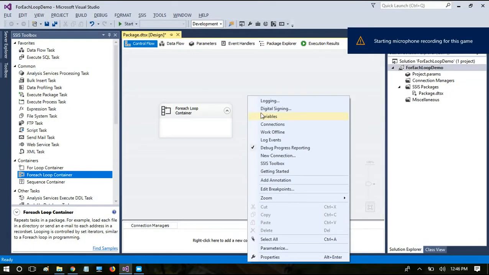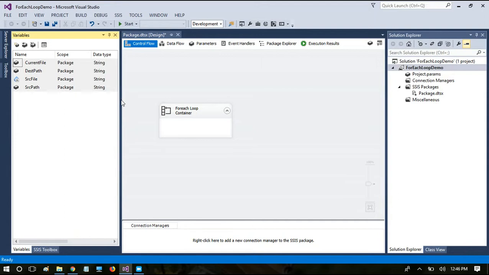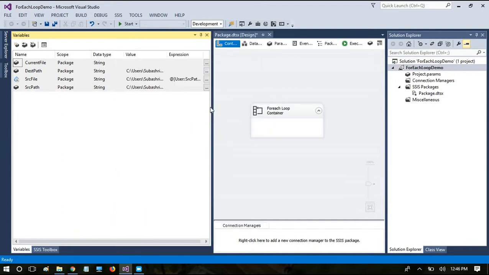Before I take you through the actual implementation, I just have to show you some basic variables that we will be using in this package. We have to tell the package the folder from which the files have to be taken, and the folder to which the files have to be placed. One is source path, which has the source folder path. Second is destination path, which will have the destination folder path. Okay, and in order to capture the whole path of the file to be copied, we use another variable which is called source file variable.